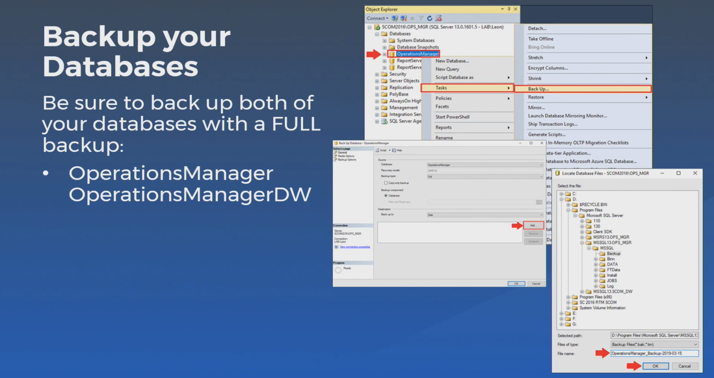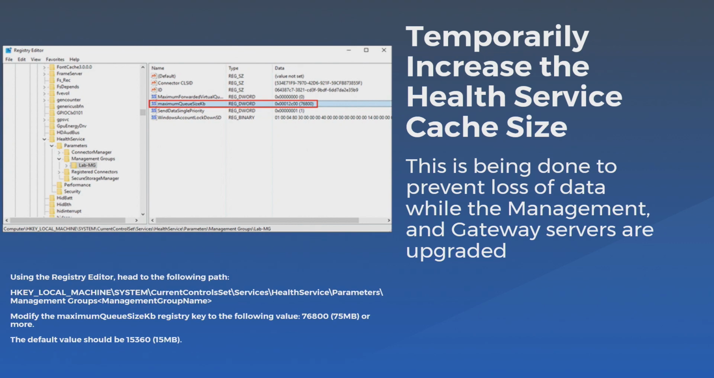All right. So then this one, now we're going to transition from the database to the individual agents. So these are the cache sizes for the agents that are talking to your management group.